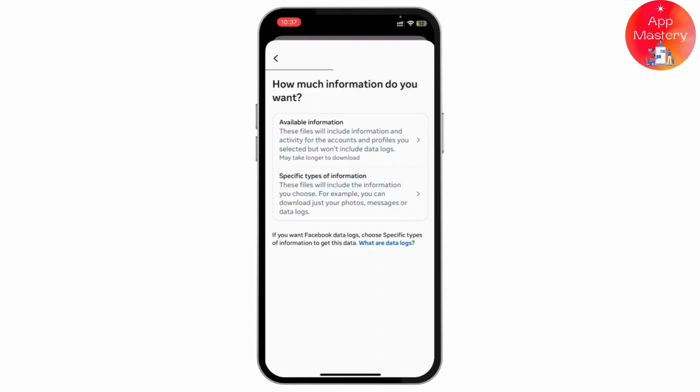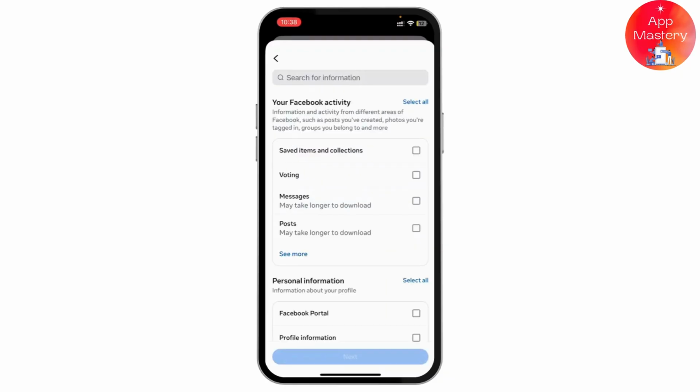Now here tap on Specific Types of Information. And you'll have to tap on Messages. Go to Next.